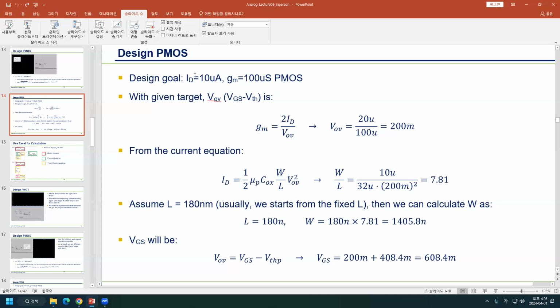So the analog circuit design is the same. If your circuit is really vulnerable to mismatch, one way to do it is to make it large. In that case, we have to get a larger L, not 180. 180 is kind of small for 180 technology. Maybe you can have 2 micro or something like that. So those starting L points depend on your application. But assuming that, okay, we just decided on 180.